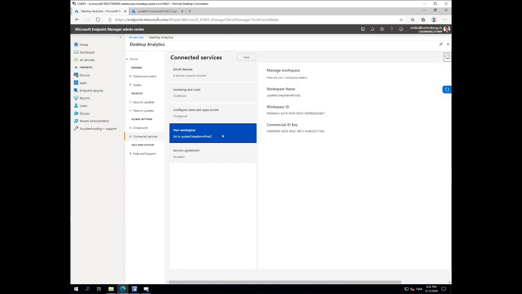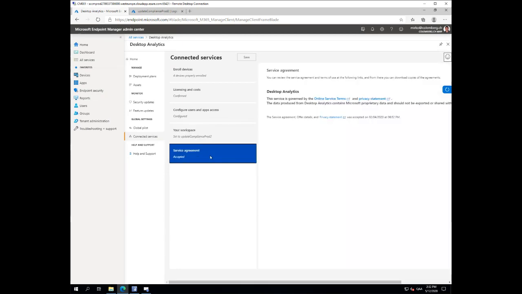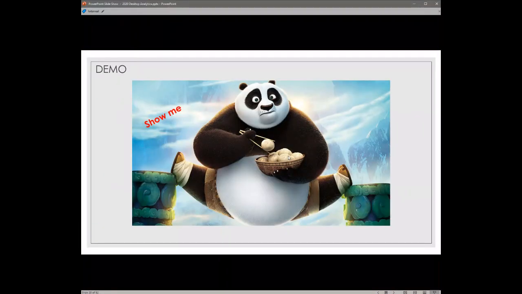Then you have your workspace. That's for support, like your workspace name, as we can see from the Log Analytics workspace. Then you have the workspace ID and the commercial ID and stuff like that. And you have also the service agreement. So now we have set up our environment. I will switch back to my slides just to show you the important slides from the steps. So here we have all the steps done.